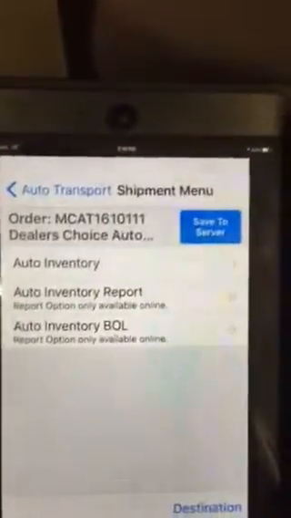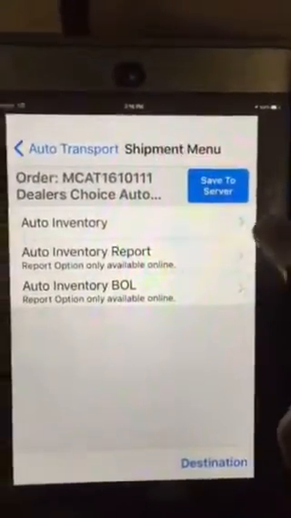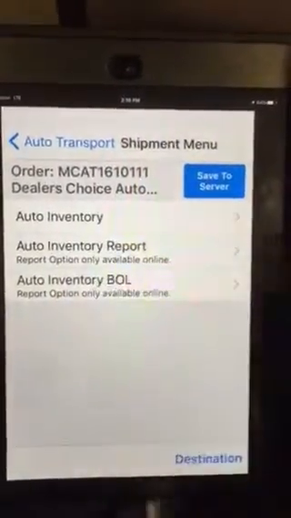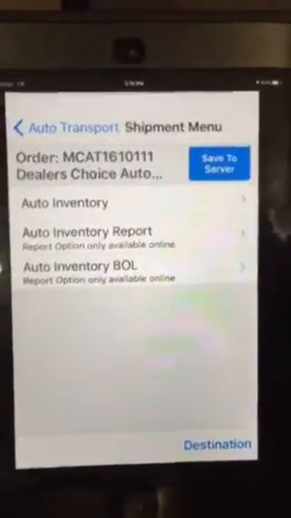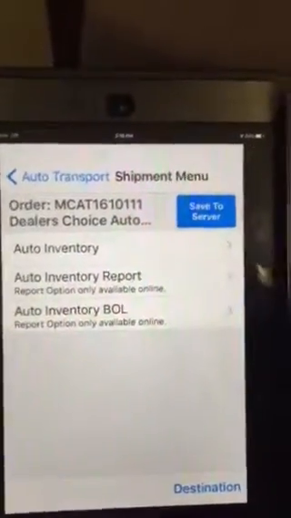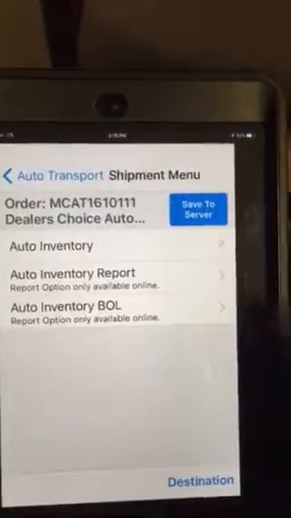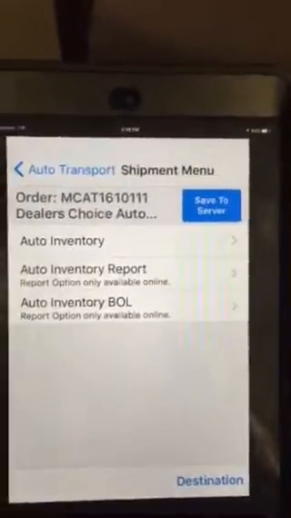The function you want to use is the inventory, and in the inventory you're going to click, in order, the 3 line items that need updating with 3 arrows to the right. You're going to start with auto inventory, move to auto inventory report, and then finish with your auto inventory bill of lading.